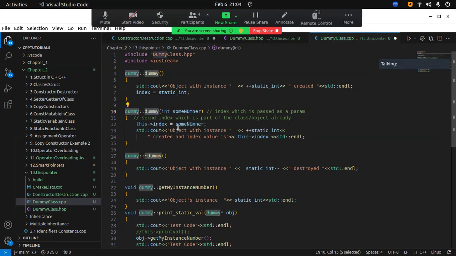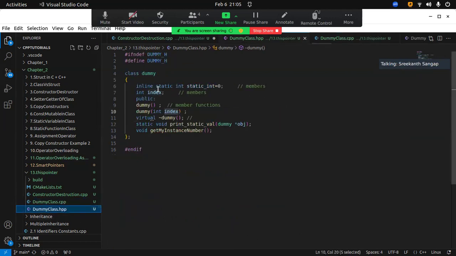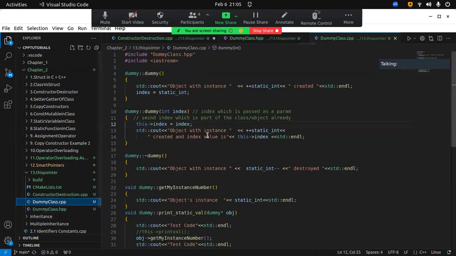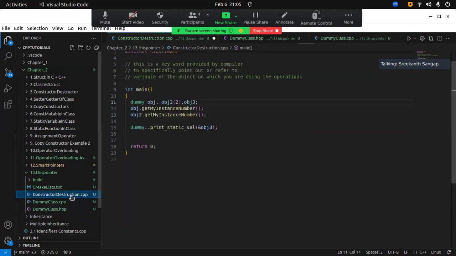So far, any doubt on this? Anyone had any questions? I hope you all understood, right? So the this pointer is generally used to specifically say I'm trying to refer to the contents of the variables of this class. But there are certain limitations with this. Before going to the limitations, we'll try some operations here and see what it actually does.